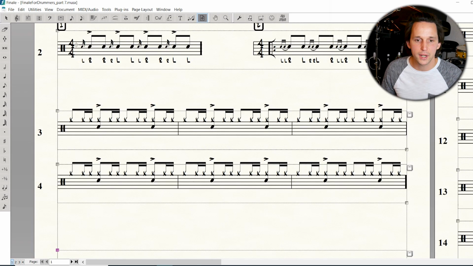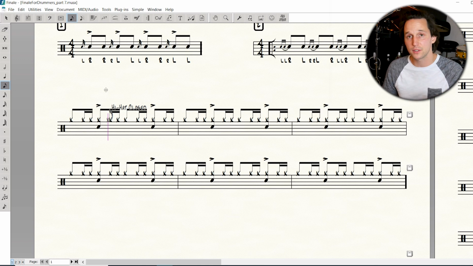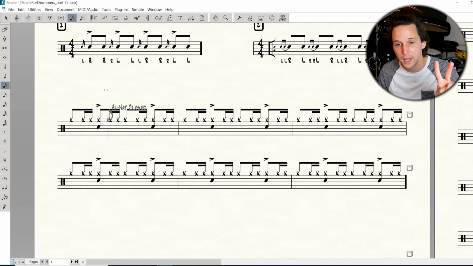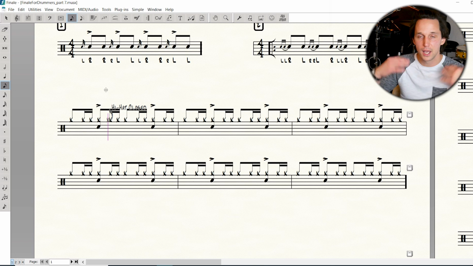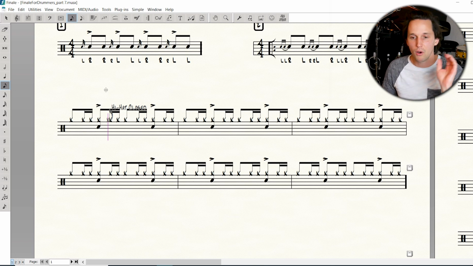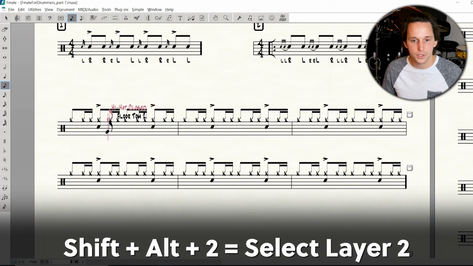Okay, so now I need to add my foot pattern. So I'm going to go back to the symbol entry tool and go to layer 2. What layer 2 is going to do is a stem down kick drum pattern for each of these measures so that I don't affect all of the copy and paste stuff that I just did. So I'm going to go to Shift Alt 2.